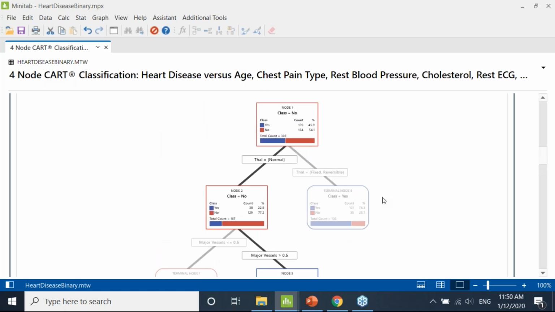Okay, so this kind of tree is easier to deliver your ideas. So let's say you want to deliver your idea to management who don't have very strong statistical knowledge. Then this is very simple.